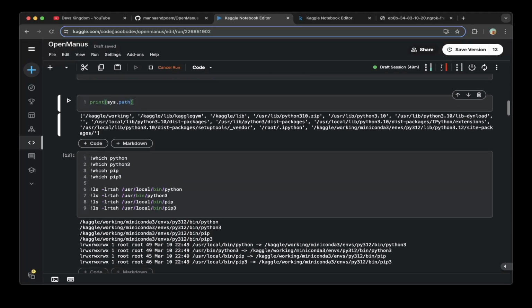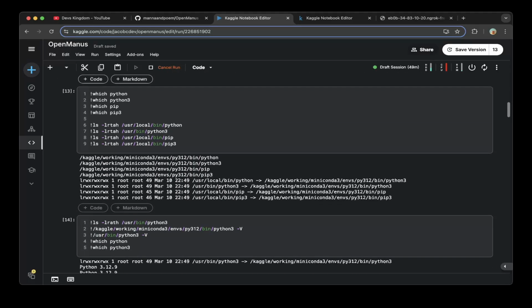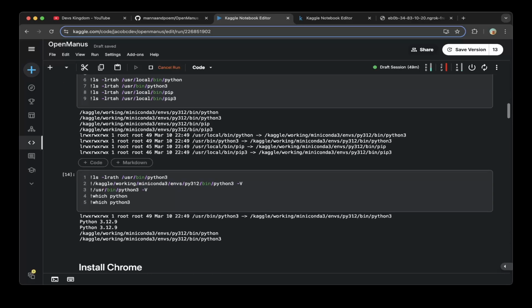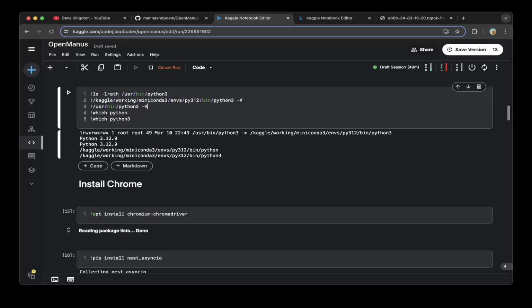After that, you can check the Python environment to make sure everything is mapped correctly. In this case, you can see that all the environments are mapped to the virtual environment, so the Python version becomes 3.12. So that's all for the Conda installation.